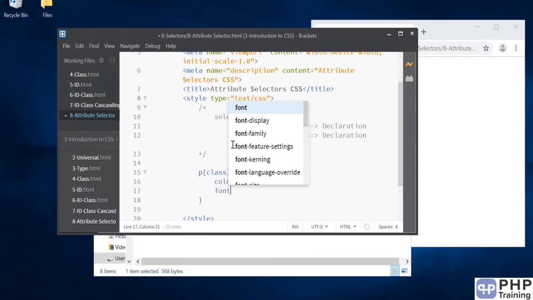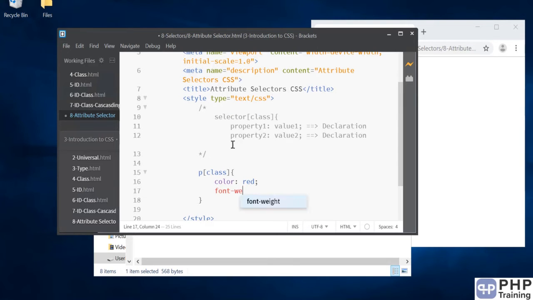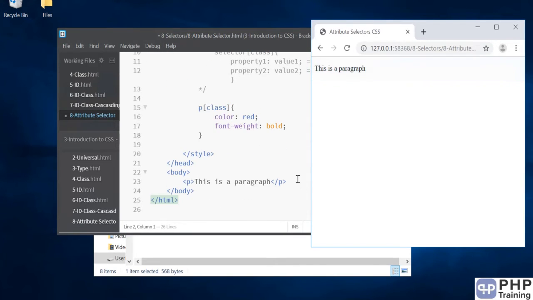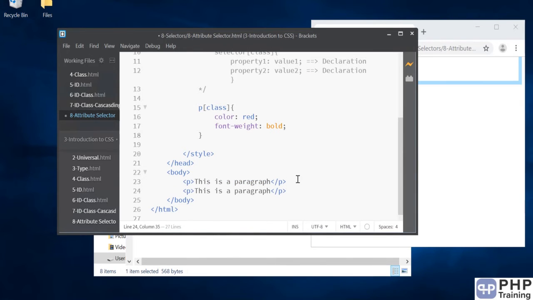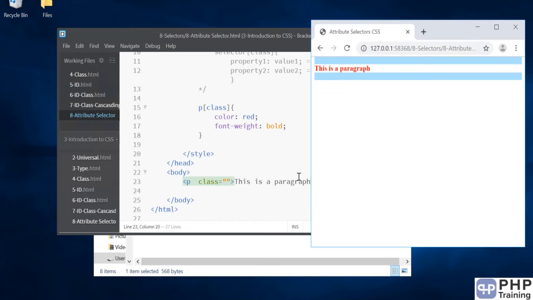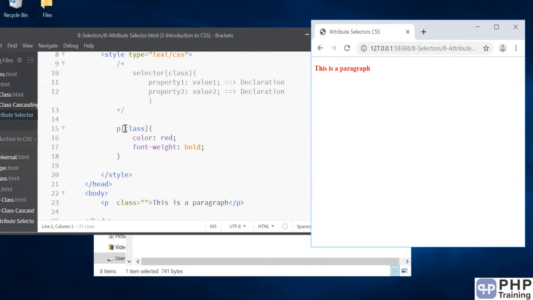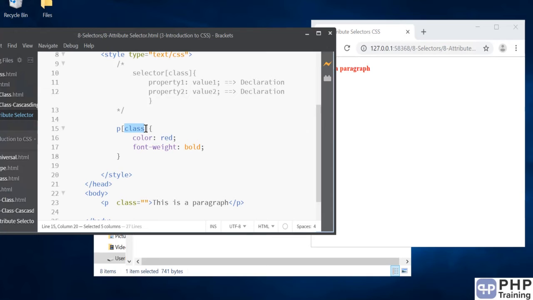And font weight as bold. Okay, and it's simple to understand. If you have a p tag, this is a paragraph, the rule will not be applied. But when you have a paragraph and we just make it say class, it has an attribute of class, then the rule is applied. It's easy to see. The rule is only applied when you have an attribute as class. It doesn't care what value it is, but if you just have the attribute, then this rule will be applied. That's nothing but the attribute selector.